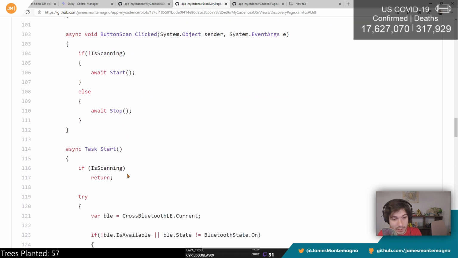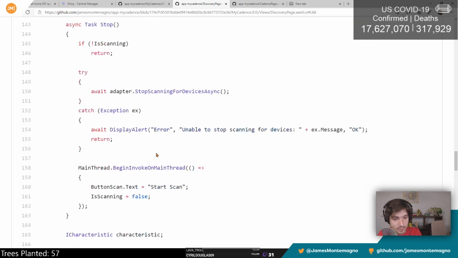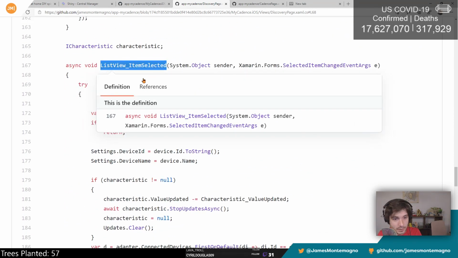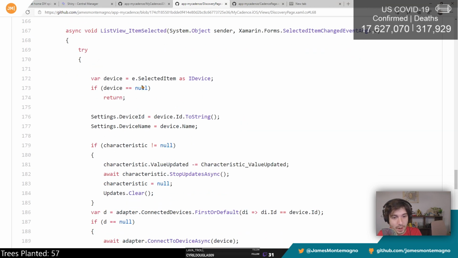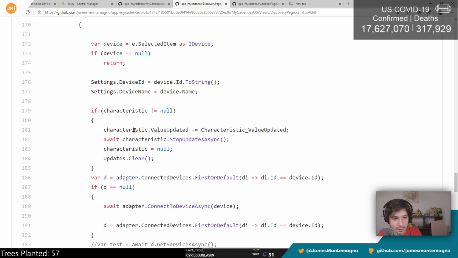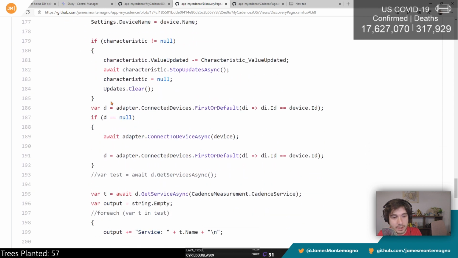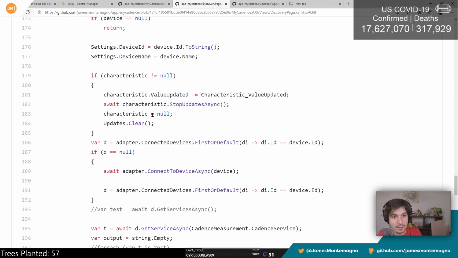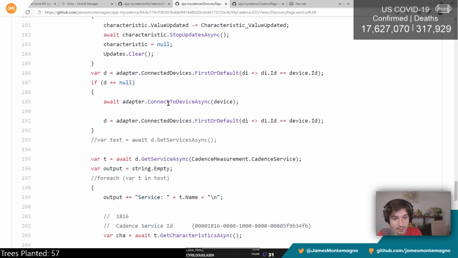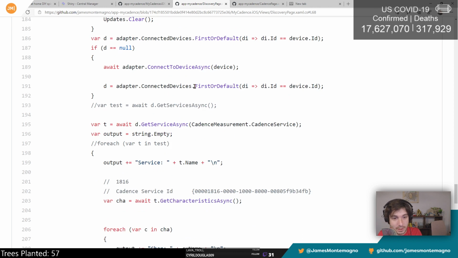And then when you tap on said item, I grab the device. Do I connect to it? Oh yeah, I disconnect if I'm already connected, basically. That's what I try to do here. And then I grab the connected device, I connect asynchronously, try to grab the device from the connected list. Actually, this probably returns a device.